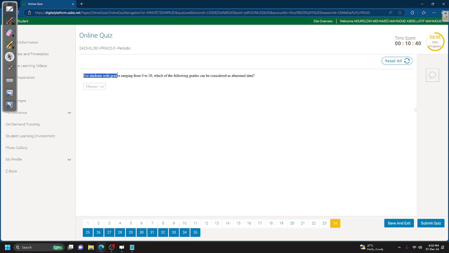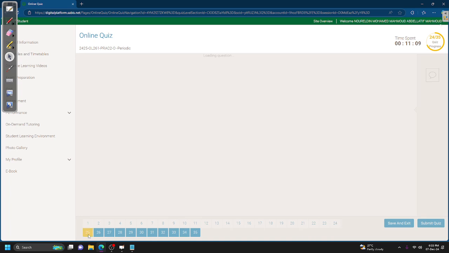For students with grades ranging from 0 to 20, which of the following grades can be considered abnormal data? Abnormal data is basically anything that is not inside this range. 20 is inside this range, but it's considered extreme. 10 is inside this range, so it's normal. 0 is inside this range too, but it's considered extreme once again. 19 is inside this, so it's fine. Negative 5 is the only one that is not inside this range, so this is why we call negative 5 abnormal data.